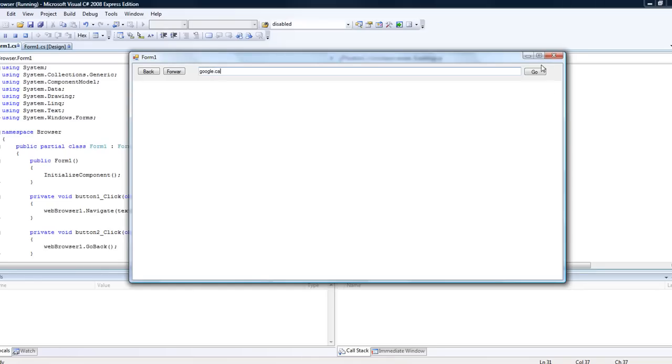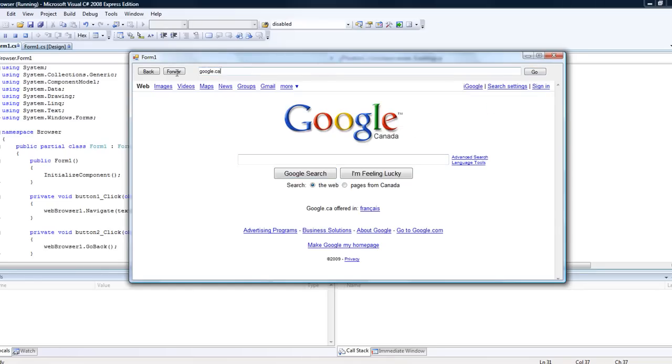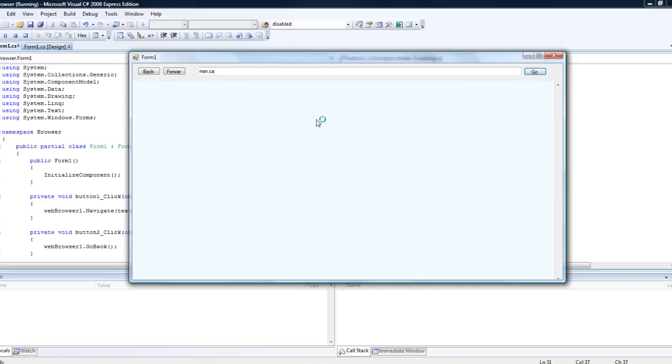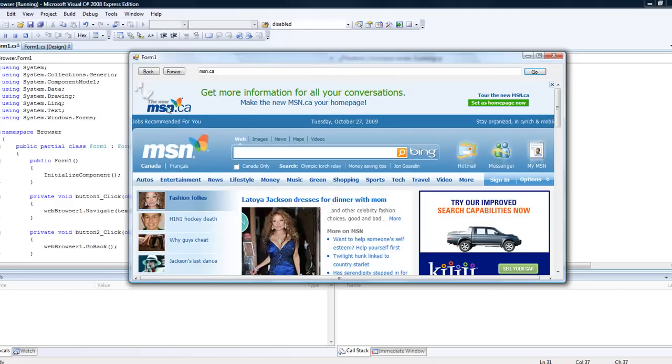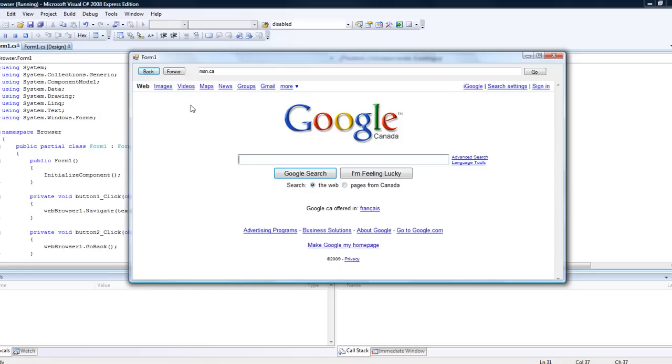Go to google.ca, hit go, pops up. Now I want to go to msn.ca. Need to go back somewhere, in case you forget something, anything like that, just hit the back button. There you are. Hit the forward button, you're back to where you were last.